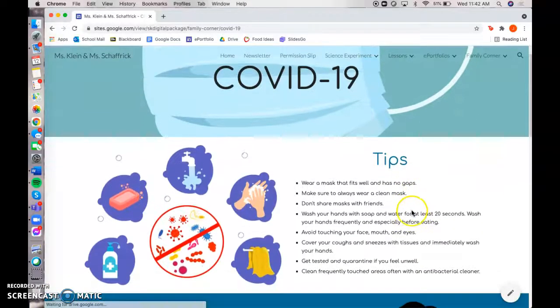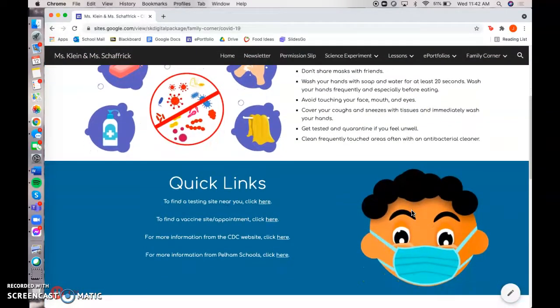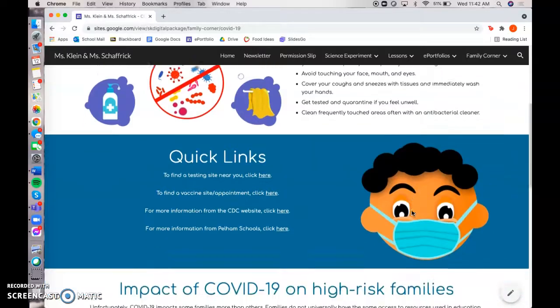For our COVID-19 page, we have some tips, quick links that help find testing sites, vaccine sites or appointments, information from the CDC, and information released by Pelham School District.